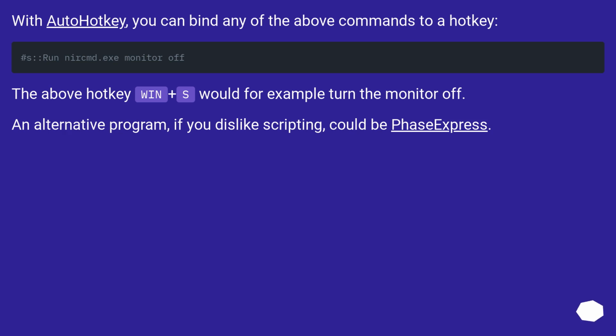With AutoHotkey, you can bind any of the above commands to a hotkey. The above hotkey Win+S would, for example, turn the monitor off. An alternative program, if you dislike scripting, could be Phrase Express.